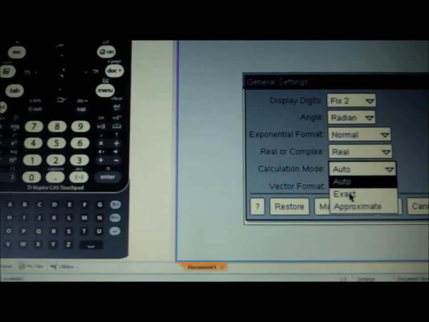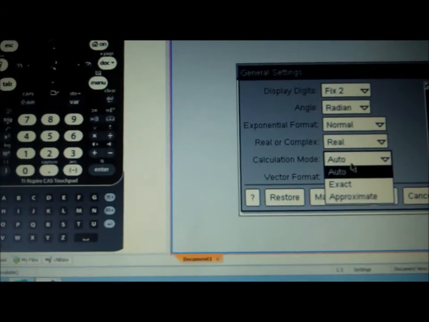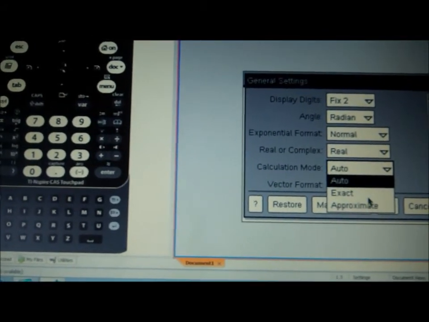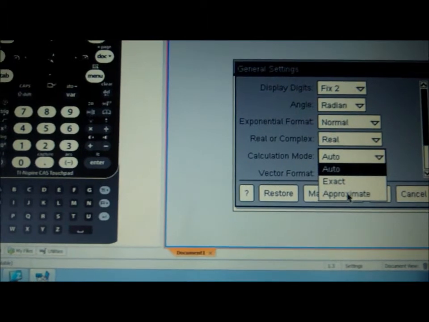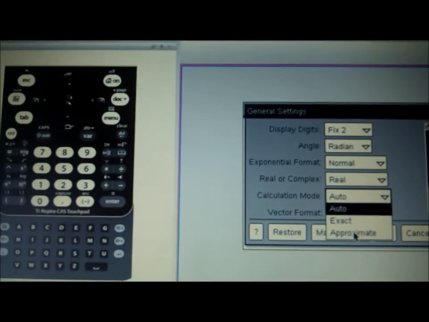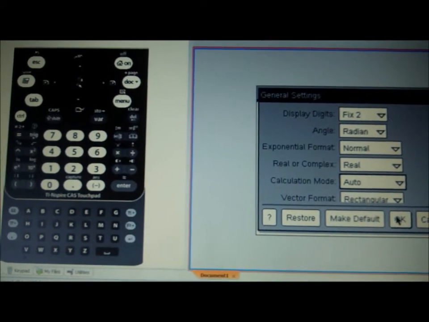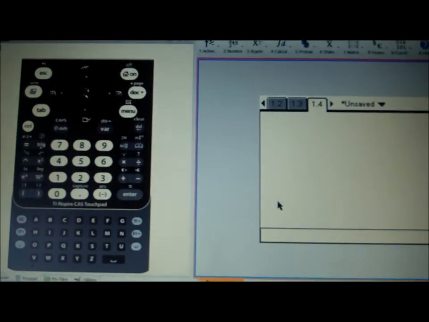Alright, click on that. And the other one we might change is this one. Auto and exact mode, pretty much the same thing. The default is auto and it gives you the exact mode. When we want a decimal answer, we go for the approximate mode. Now, to give you an example of what this is all about, let's leave it in auto mode. I'll get out of it again and I'll get a calculator page.